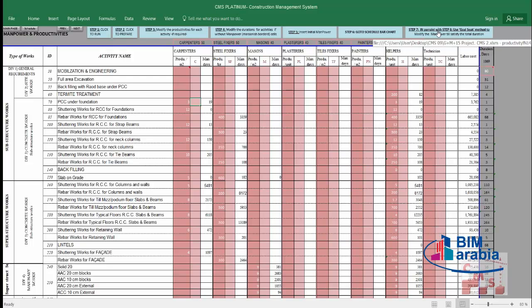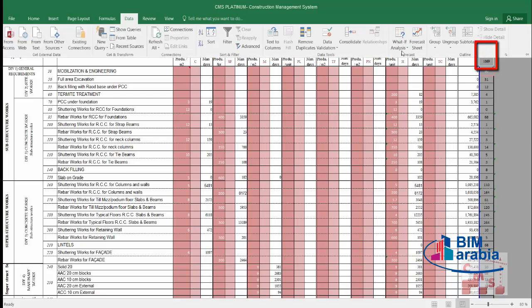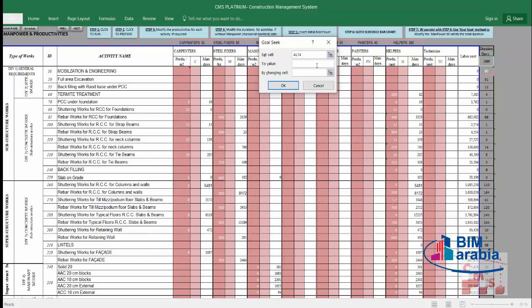Let's go to step 7. Step 7 tells us, in parallel with step 6, which we were in now, the schedule bar chart, to use the goal seek method to modify the manpower till we satisfy the total duration. That's the total duration which we have. We need to change this manpower, but instead of trial and error, we'll use the what-if method, or goal seek method. How do we do this? By selecting this cell, which is the duration, which we need to reach 900 by goal seek method, that's the 900, by changing this cell for the manpower.